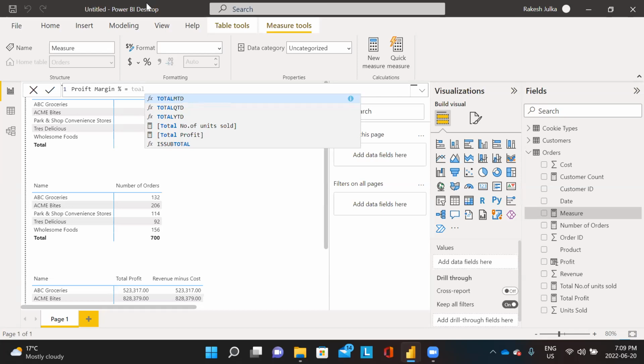You can see that we have already created measures. This is total profit, and this calculator icon shows this is a measure, right? So it means we are creating measures within measures. We are using this one, total profit. Once I click on this one, then I know I want to divide by sales.